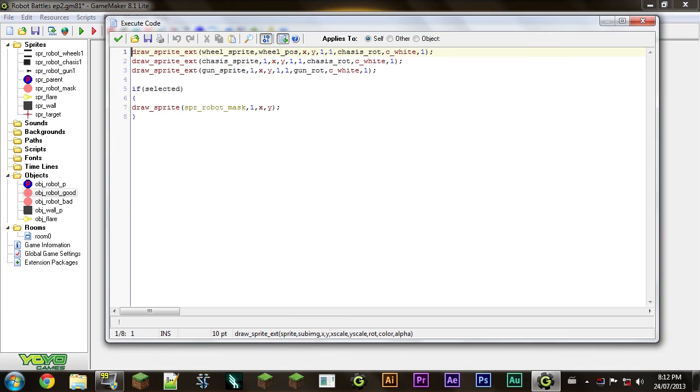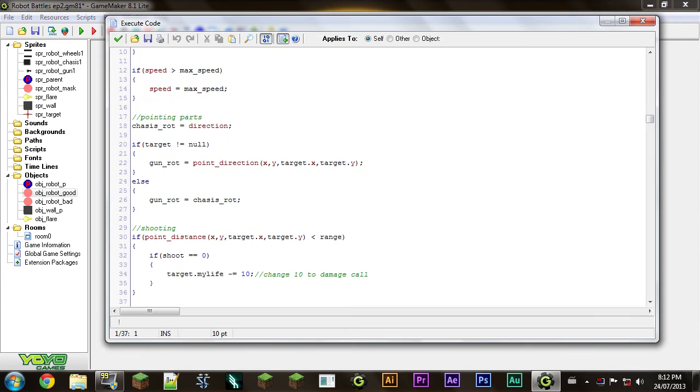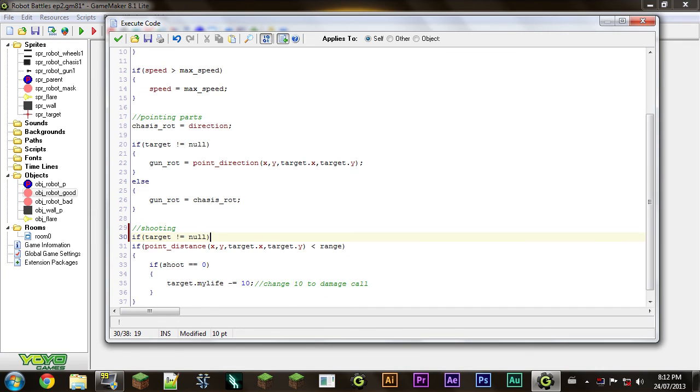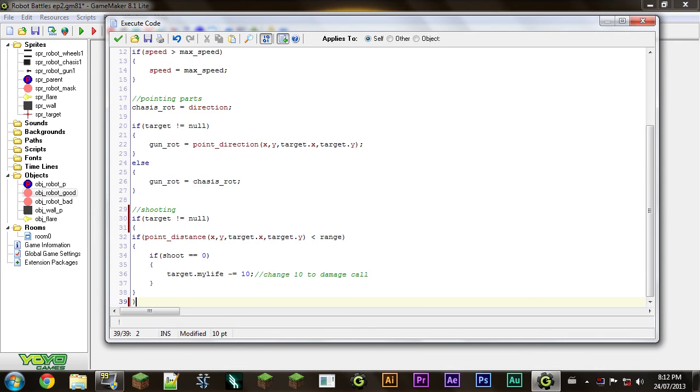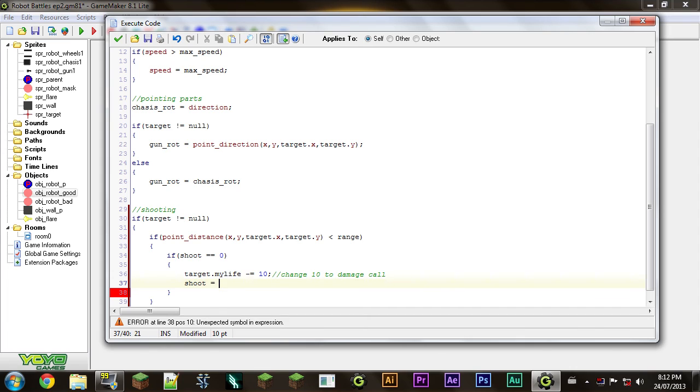So what we're gonna do is in step, if target not equals null, there's got to be a better way to do this. Whoopsie. Okay, so if it's not null, then we're going to say target on my life, my x equals 10. And then we are also going to say shoot equals 1. And then alarm equals 10. So 10 is going to be our delay. So you'll be able to shoot about 3 times a second.